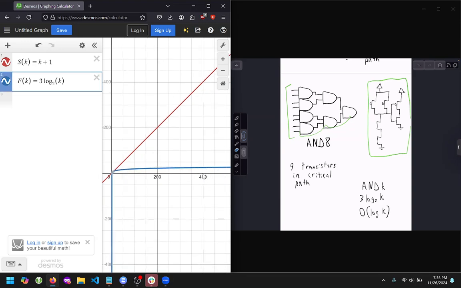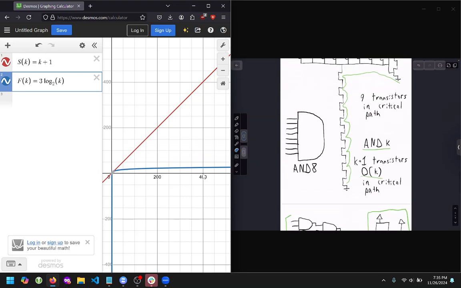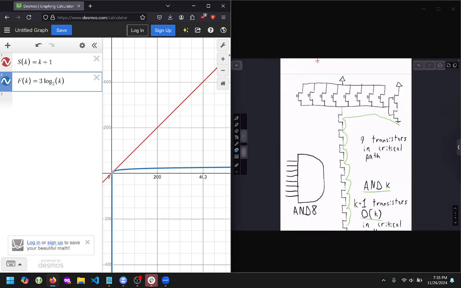Effectively, we've turned it into a logarithmic time to charge everything. And for this reason, generally custom CMOS gates are not actually used all too much, just because the number of inputs that you start throwing on ends up slowing things down.